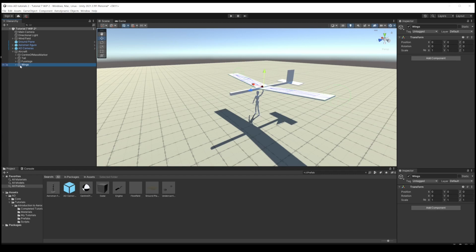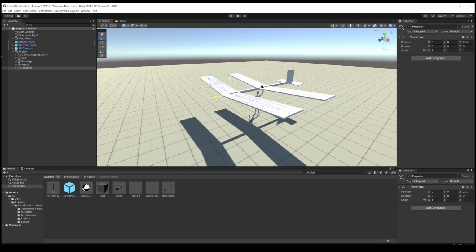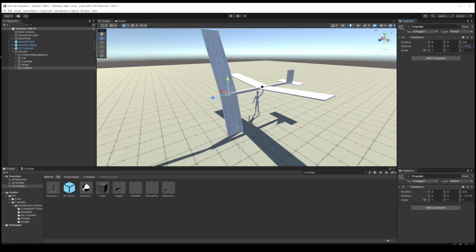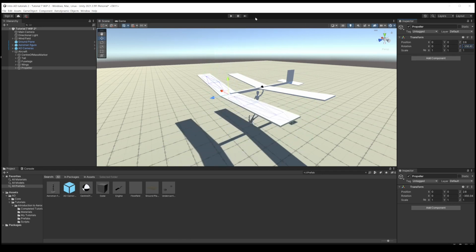So we're going to duplicate the wings and call it propeller, and let's drag these to the front of the aircraft. It doesn't matter where, we can adjust afterwards. And what we're going to do, if we take the z-axis of that, is spin them round. So we're going to make our propeller just by spinning this wing round on the front. Sounds a bit crazy, but actually we can get there pretty quick.